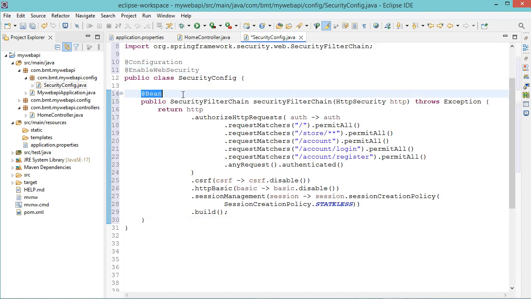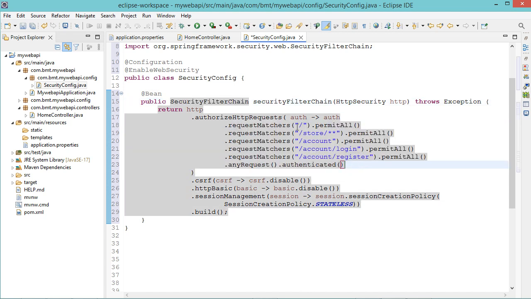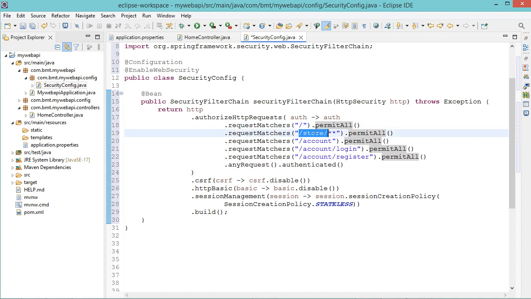So we need to register a new bean of type SecurityFilterChain. We can define these security rules. So the root URL will be public. Any route that starts with /store will be public. The routes /account/login and /account/register will be public. And any other route requires the user authentication.